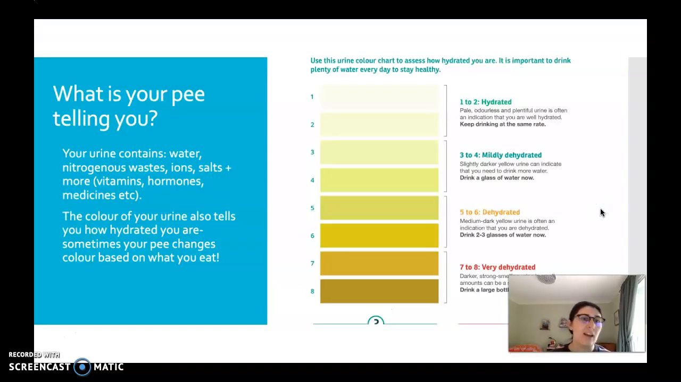So what is your pee telling you? Your urine contains a lot of different things. It has water, nitrogenous waste, ions, salts, and more vitamins, hormones, and medicines. It's getting rid of all of those wastes. The color of your urine also tells you a little bit of how hydrated or dehydrated you are. And sometimes your pee can actually change depending on what you eat. If you have taken certain medications, it can be a different color. Or I think if you eat beets, it changes color. So things like that, depending on what you eat, it can change color.